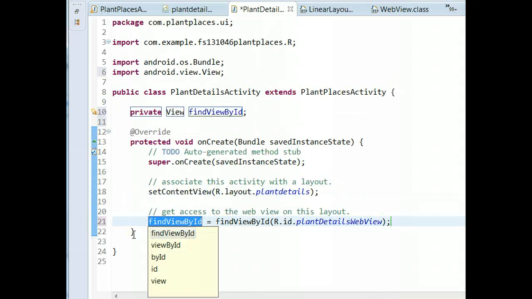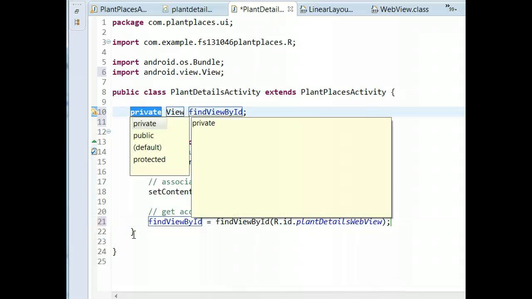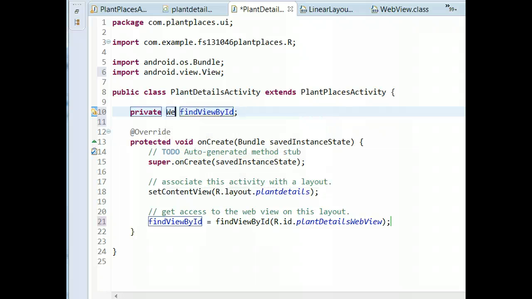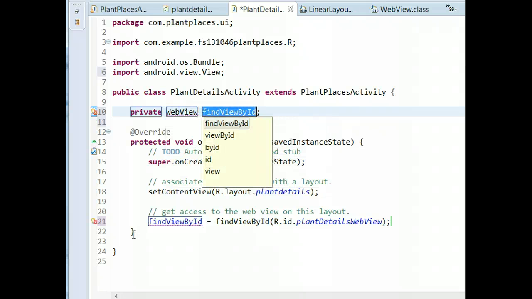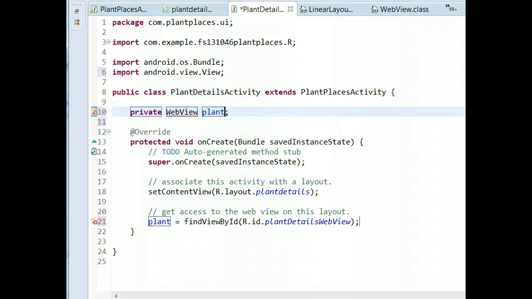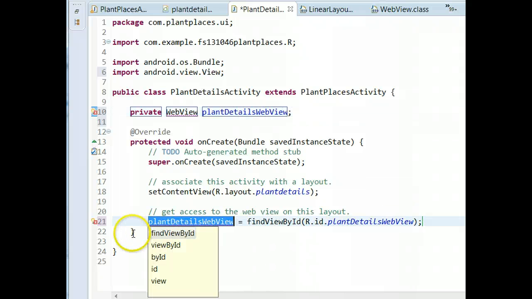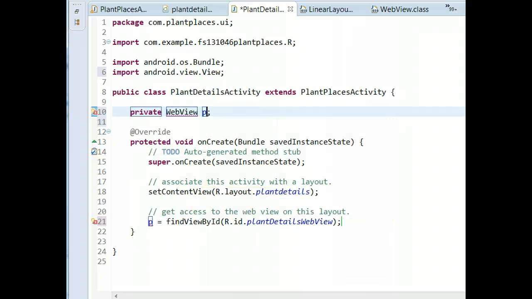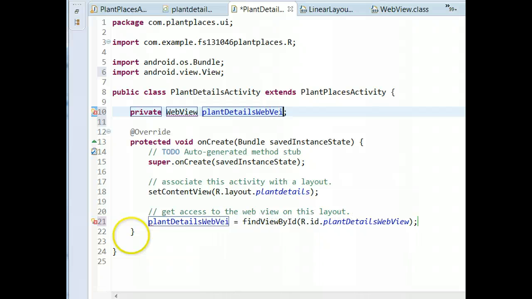So there we go. Okay, so I'm going to say private. Now instead of view, which is the default, I'm going to call it web view, and instead of find by ID, I'll call it plant details web view. And tab through. Whoops, it switched on me. Plant details web view.